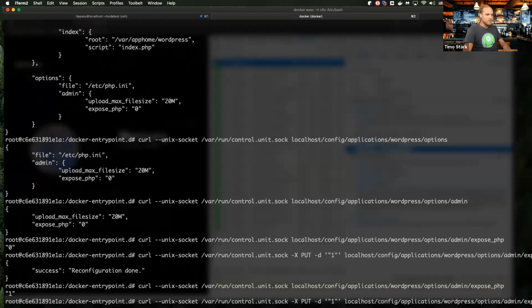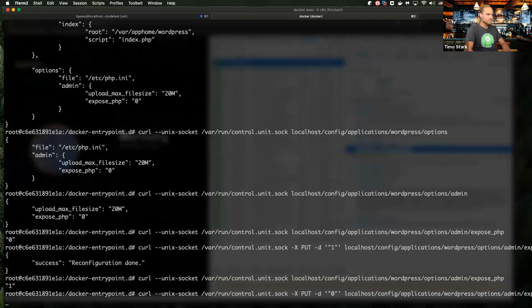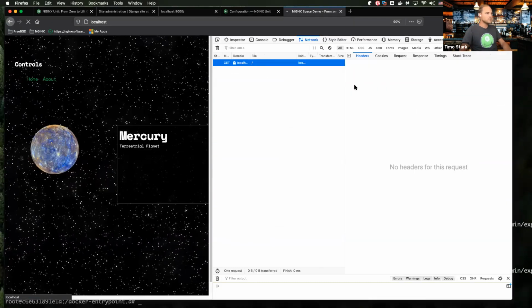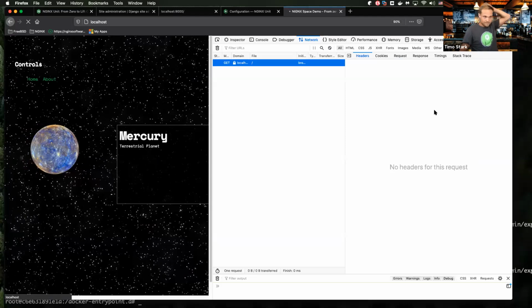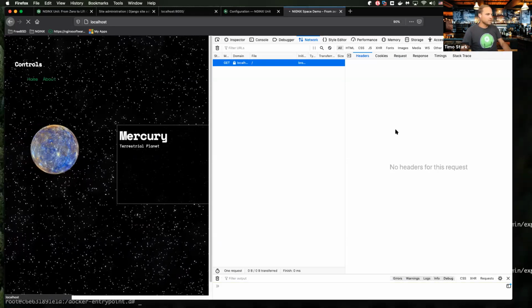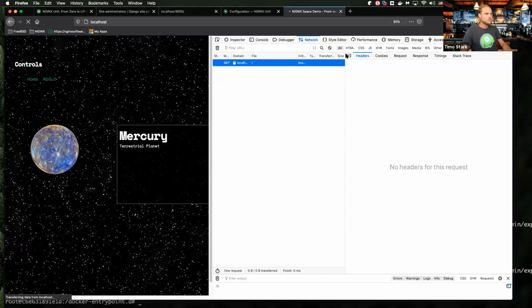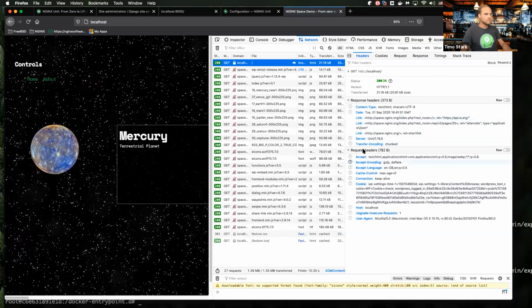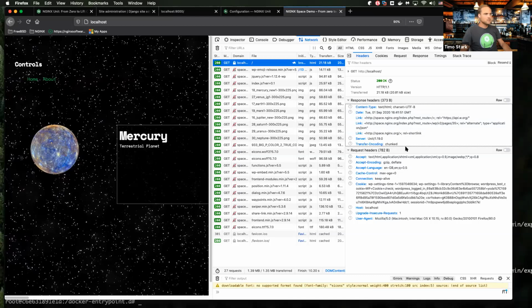So let's change that back to 0 again, because we don't want to expose this to the outside world. Go in here, say then, right, 0, reconfiguration done, reload the page, and it should be gone. Yep. All right.